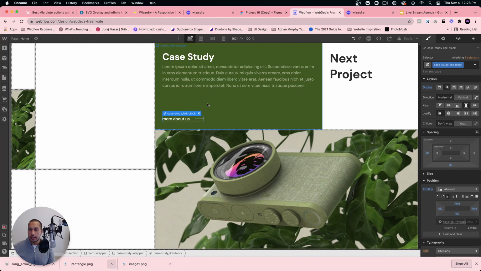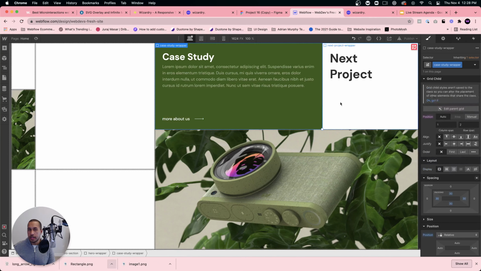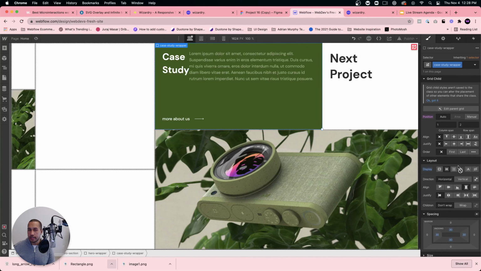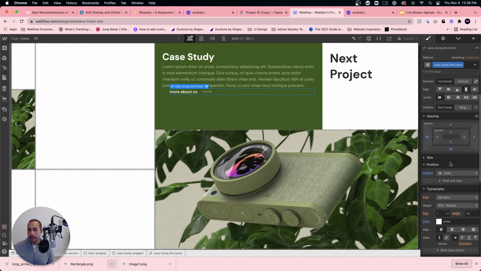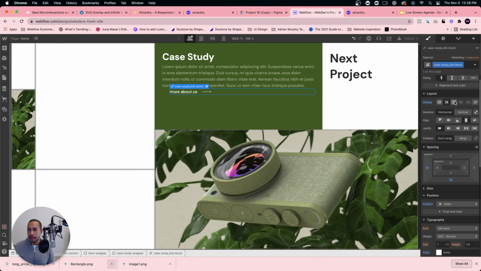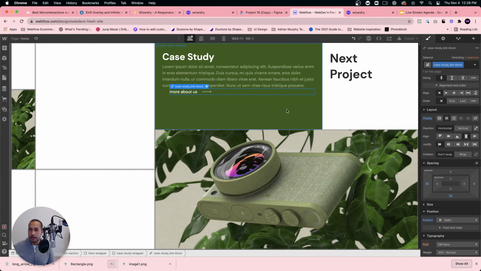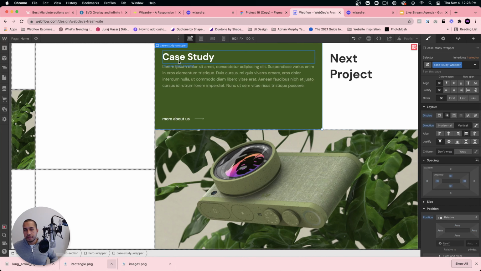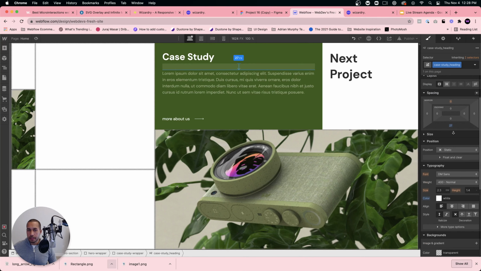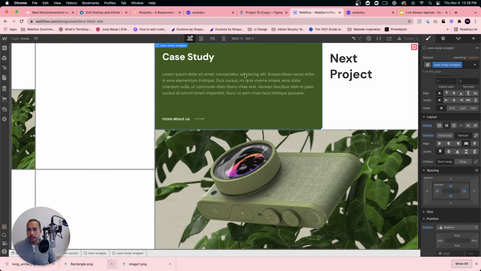Okay, or let's see. Let me see if there's a better way to do this. If I set the case study wrapper to flex, vertical, and then let me try setting this to static. And I change the alignment. No, that doesn't quite work. So we'll just do position absolute, just like that. And let me add some margin to the bottom here. That looks good.